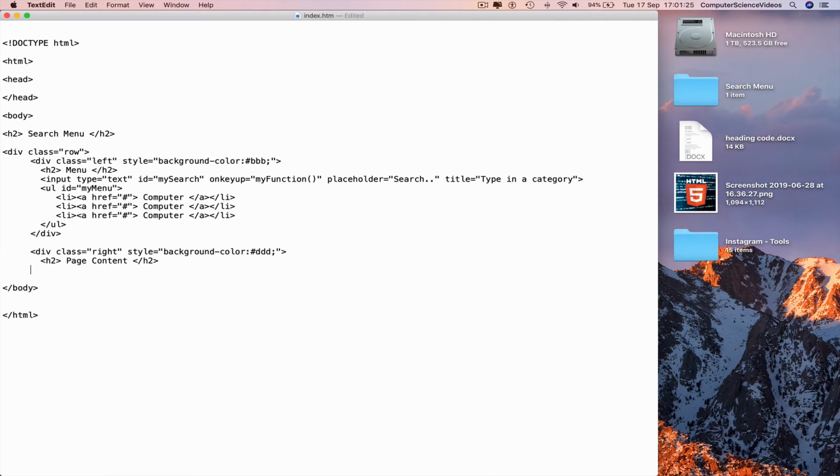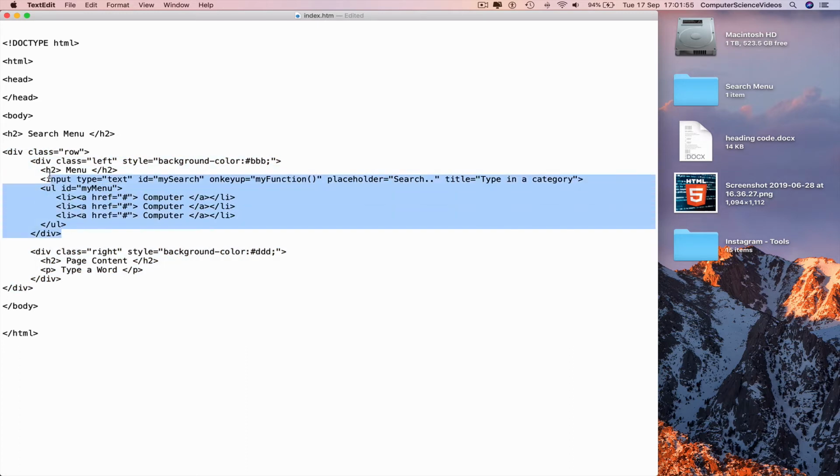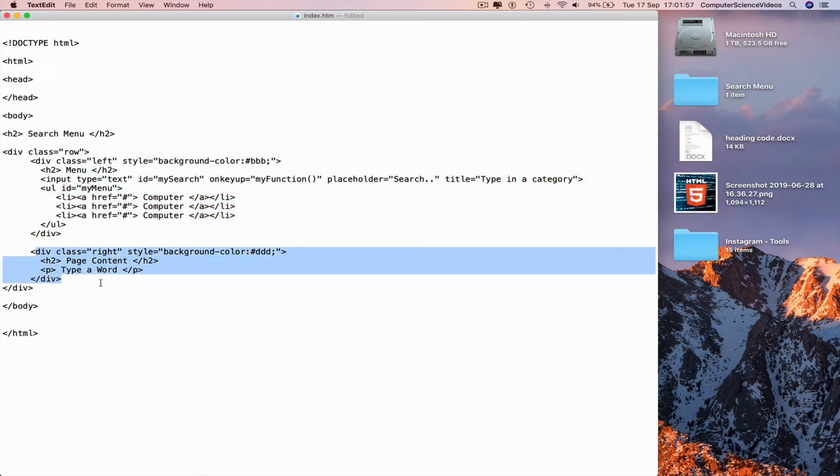Go to a new line, indent, couple of spaces, less than P, we need a paragraph. Type a word, less than slash P, greater than, and end with the div tags, less than slash div, greater than, less than slash div, greater than. This is all one div tag, this is another div tag, and this is another div tag. We are using div tags to divide all the code up so we know what goes where.